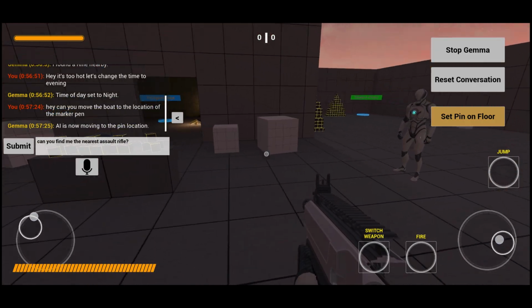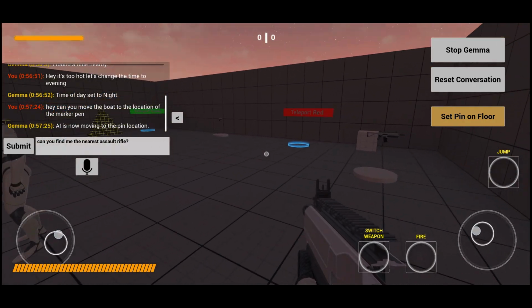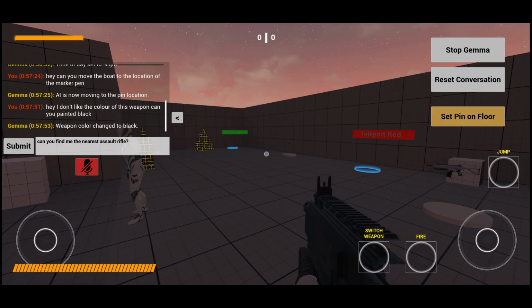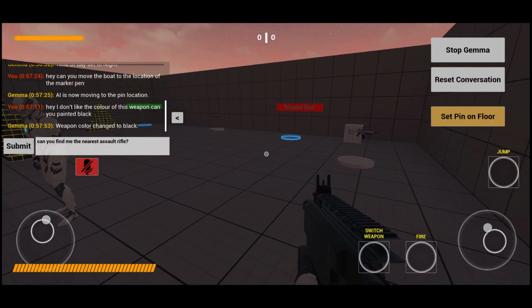Now I can try one more feature maybe. Yeah, let's say, hey, I don't like the color of this weapon, can you paint it black? And yes, it has indeed painted it black.